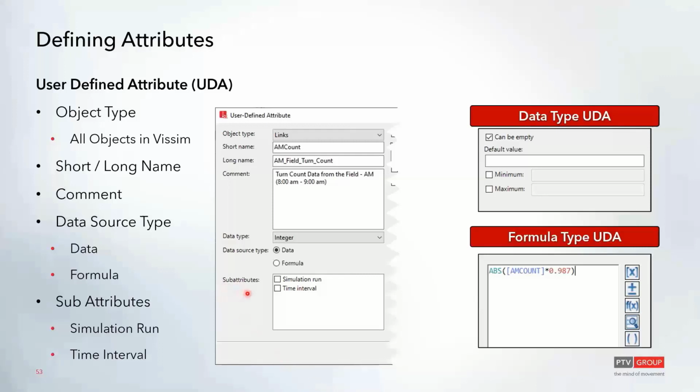And then down at the bottom is where you can choose any sub-attributes. If you have the simulation run selected, the attribute values will be listed and recorded for each simulation run. If you have time interval selected, those attribute values will be listed for each of the time intervals.